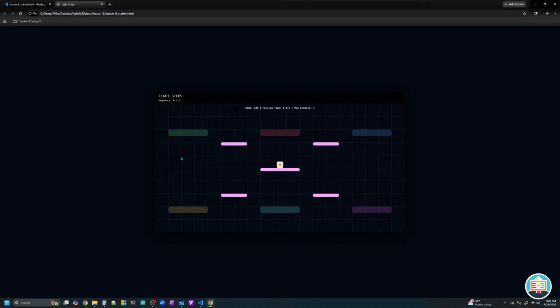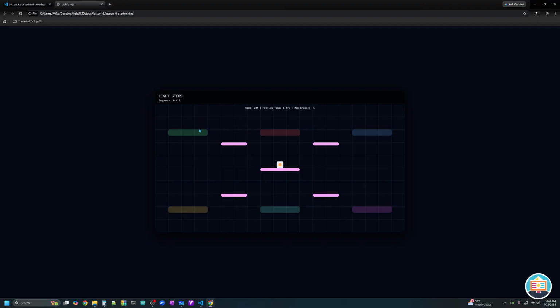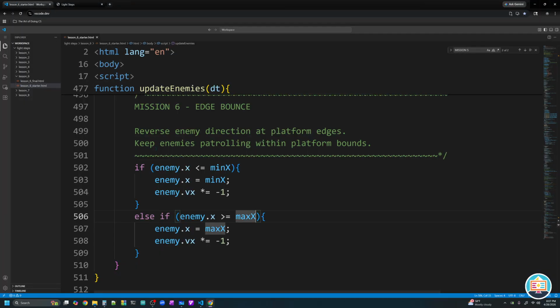So that means our x position is now over here. All right, so we're going to check to see if our x position, so enemy.x, is it now greater than or equal to max x? And if that's the case, let's position them back at that maximum x position and move them in the opposite direction. So now we should have bouncing enemies.